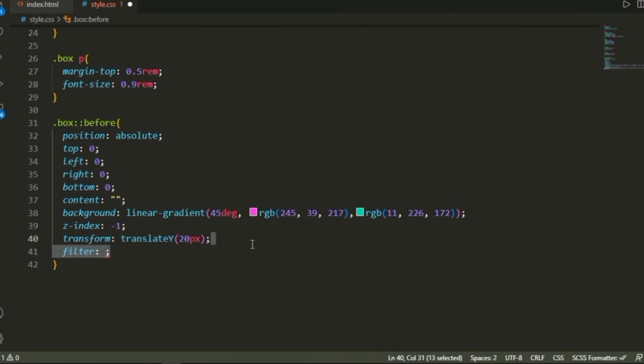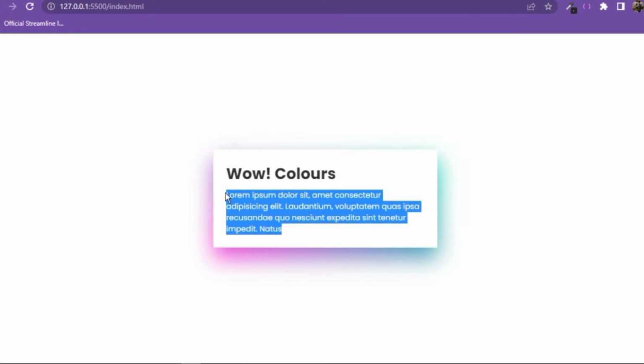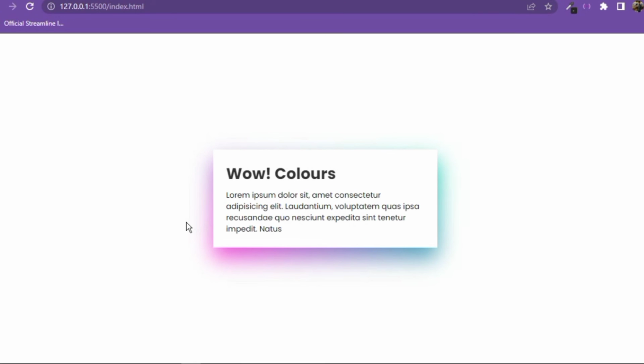Now to have that blurry gradient effect, we're going to use filter blur of 20 pixels, and with this we're done. So this is how you create the gradient shadow effect onto your CSS cards. You can do the same for the buttons and also for the articles if you want to add.